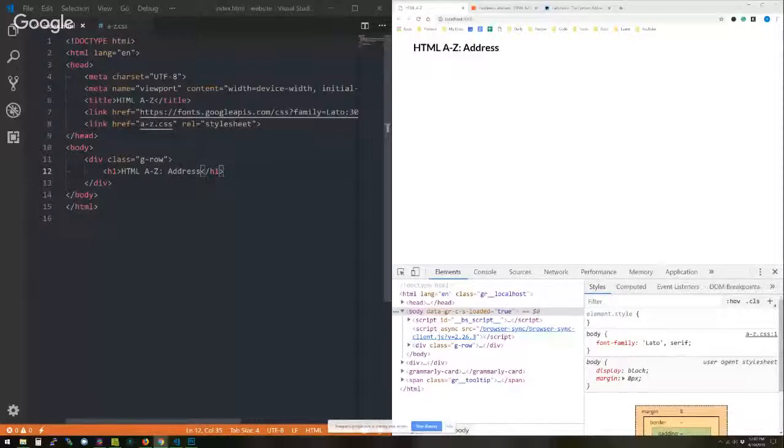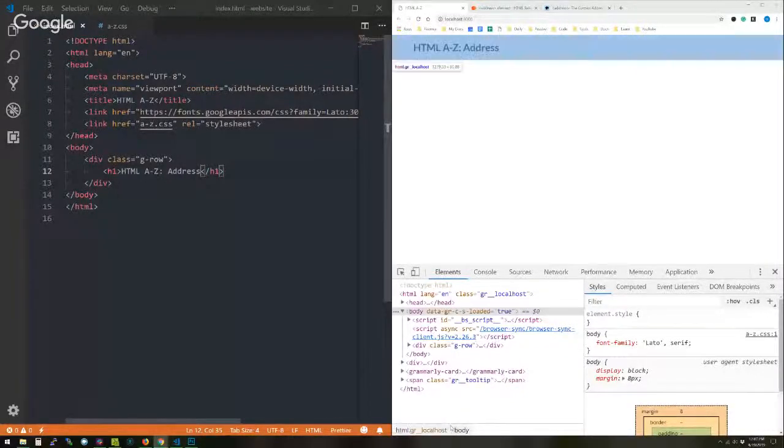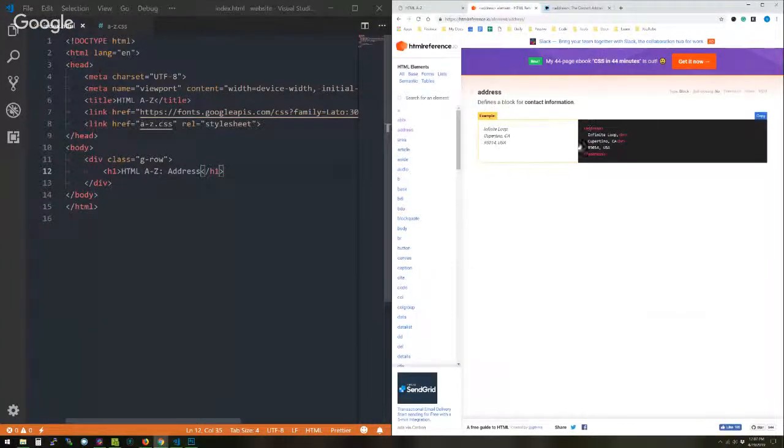And now let's get into the address element. All right. Let me share my screen here. Cool. So today, the address element. What is it exactly? Well, it's a little deceiving, okay? Because normally we would think we're just going to put our address in there and we're good to go. But it is actually a block for contact information.